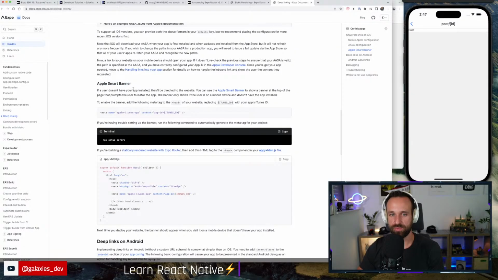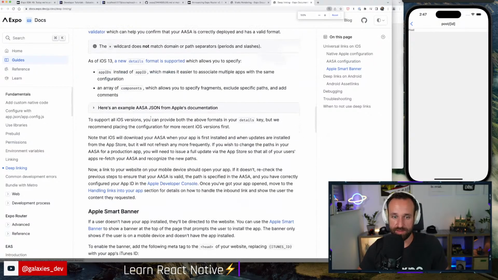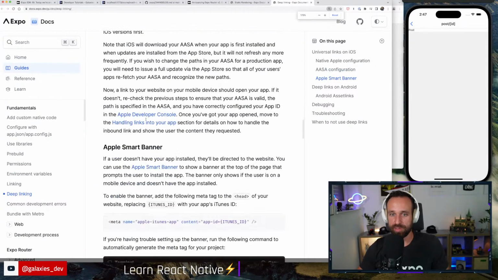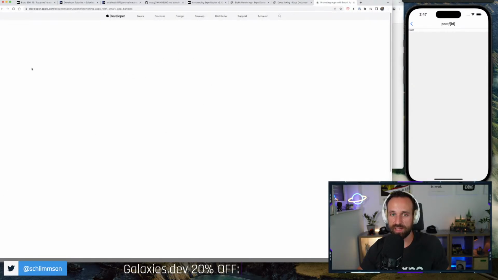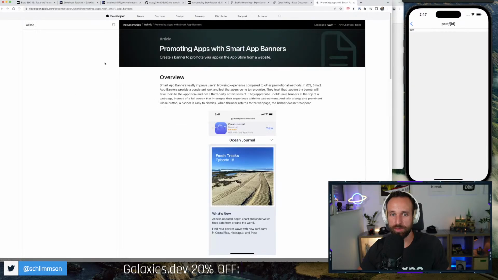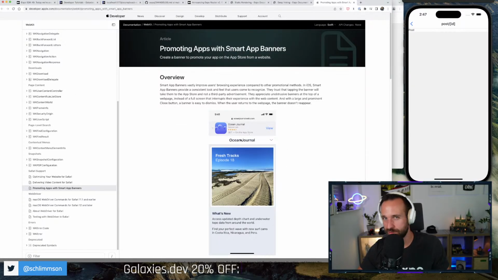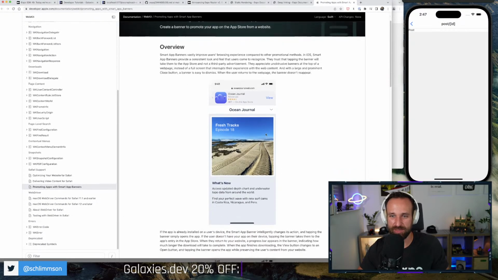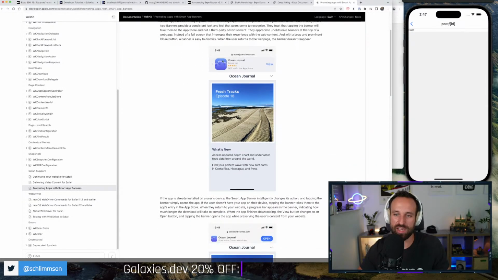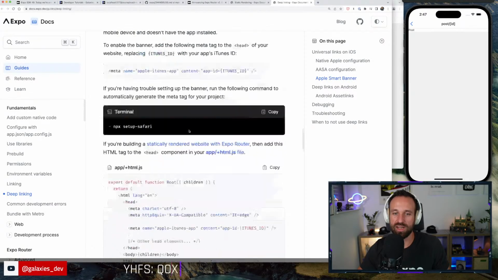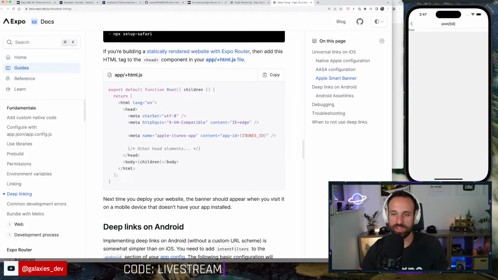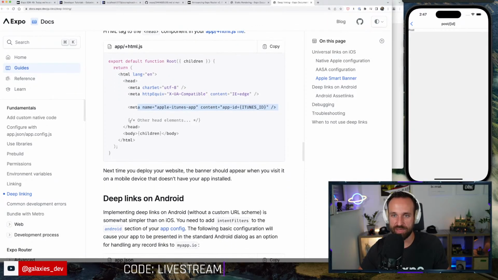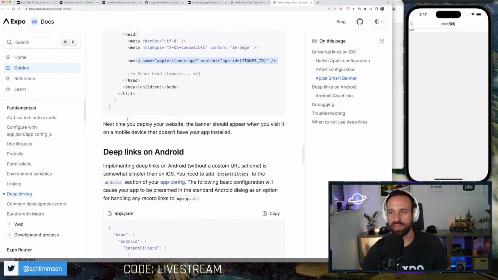This is what I said before, sorry if it's too small. The Apple Smart Banner is something that you can easily integrate now as well, promoting apps within Safari. So honestly, I don't use Safari on my iOS device, but of course, this is a great way to promote your application on a page, and you can just include this by having your iTunes ID right here in the meta information in the plus HTML file of your Expo project.